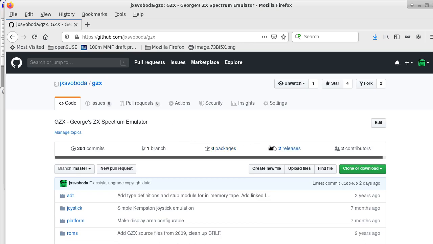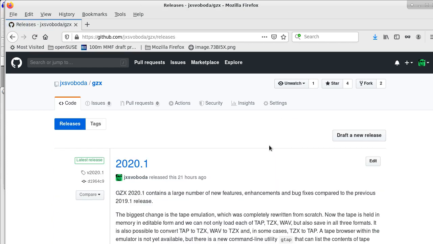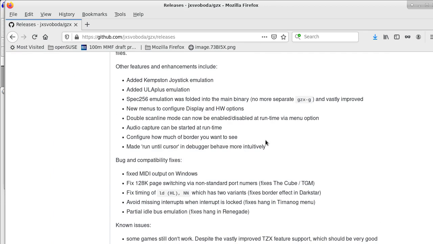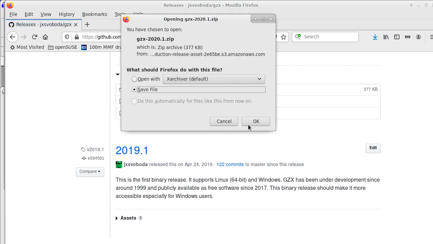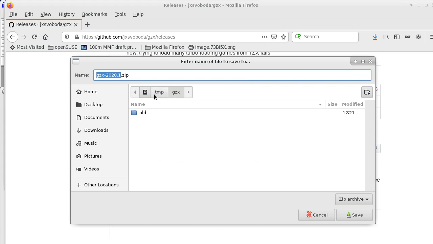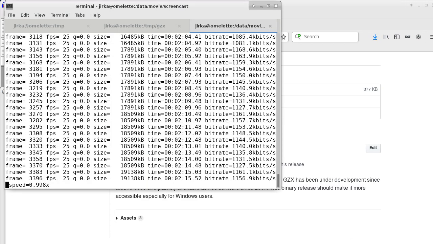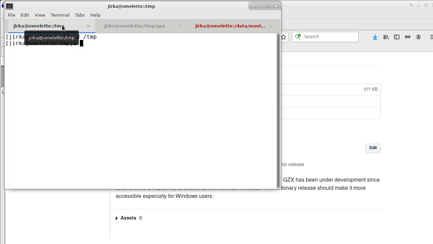The emulator is available from GitHub, so you can get the source and compile it yourself. You can get a binary release. So there's the 2020.1, and you can get the zip file. So let's save it, and let's unzip that.